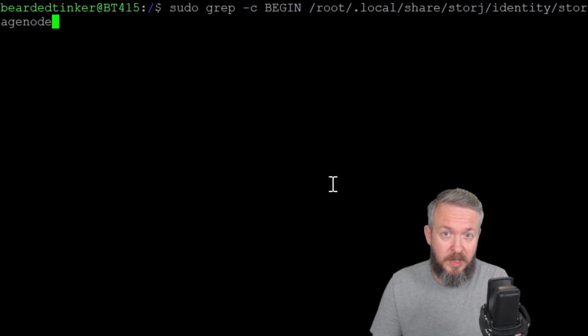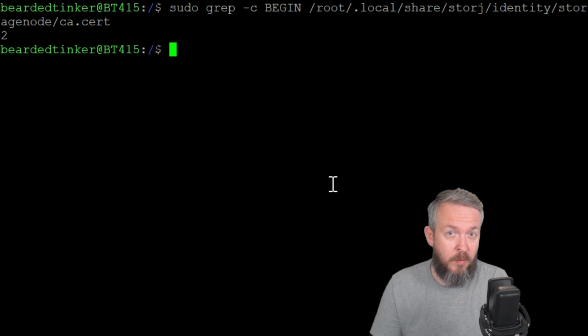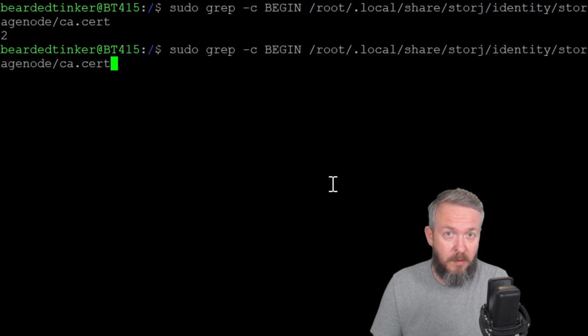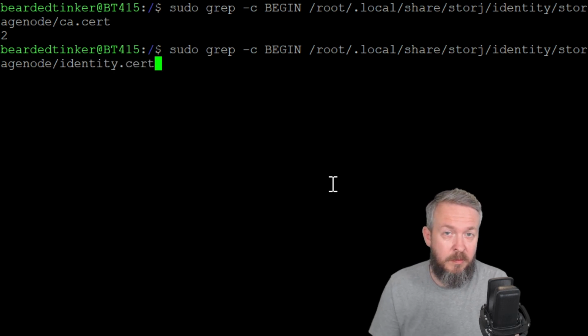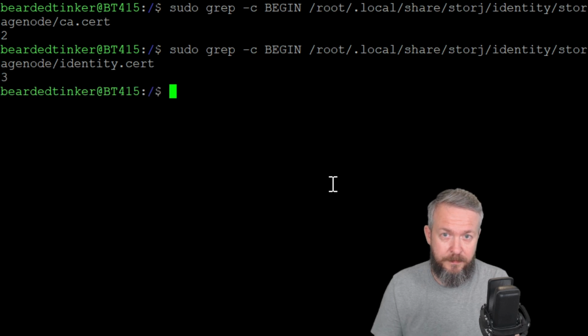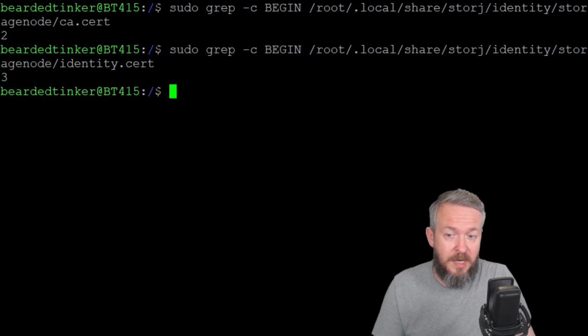But that's not all. We have to add ca.cert for certificate and press enter. We received 2, and this is the answer we should receive. Next, we will follow up with the same command, but instead of ca.cert, we will use identity.cert, and here we should receive response 3. That's it, our identity is now ready.